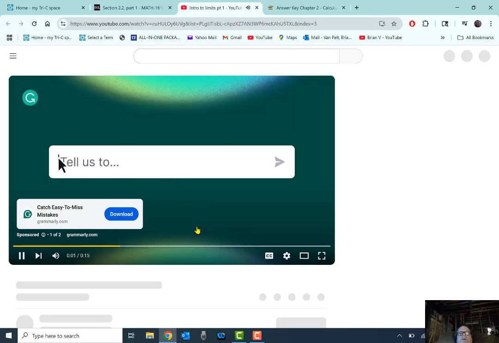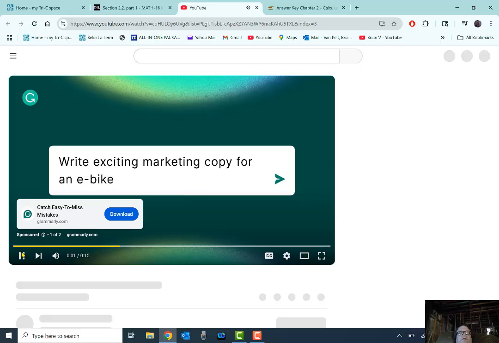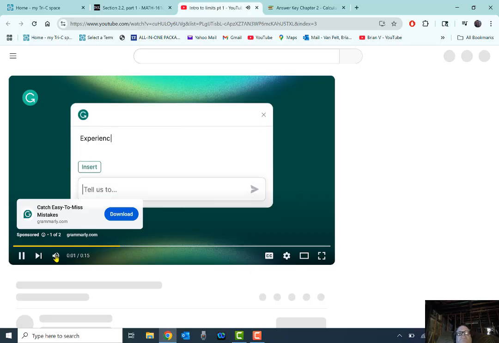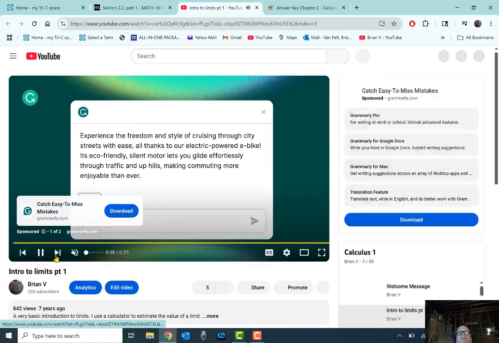Grammarly now uses AI to help you write, not just revise. Type a prompt and generate a persuasive mistake. Those commercials are not my doing.